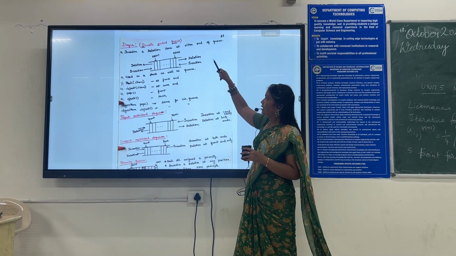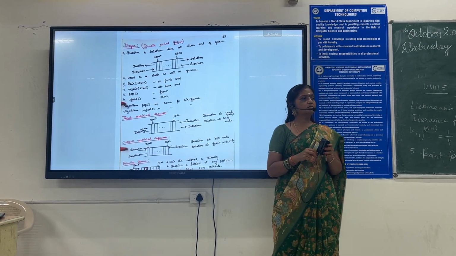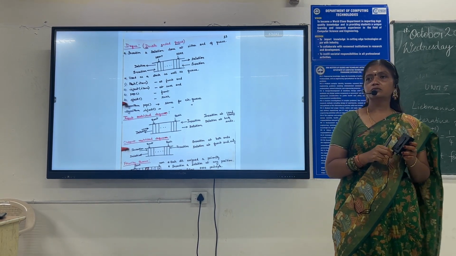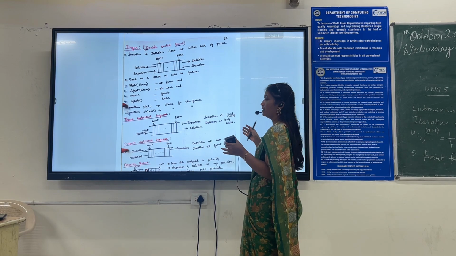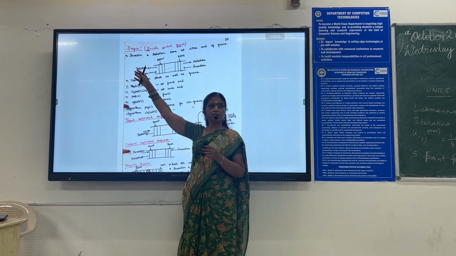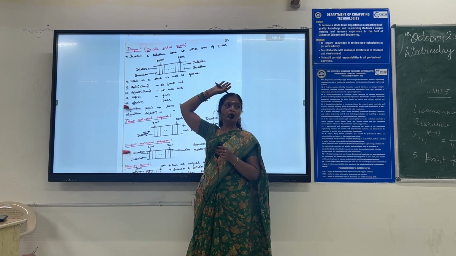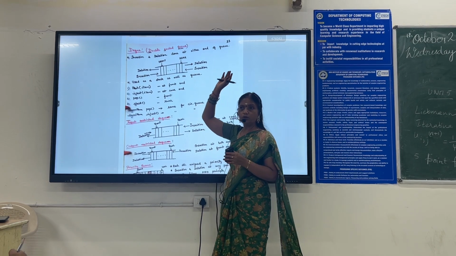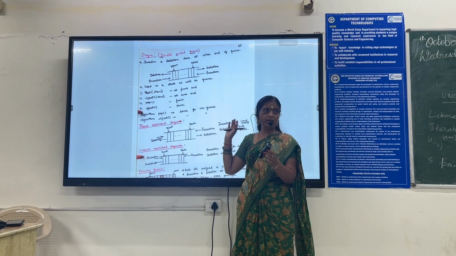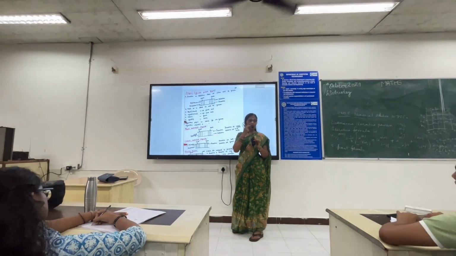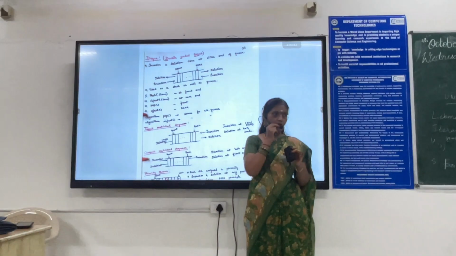Next, double-ended queue. What do you mean by double-ended queue? Double-ended? So already it is double-ended only, is it not? One end I have done the insertion, other end I have done the deletion. If I am able to do both insertion and deletion at both the ends, then that becomes the double-ended queue. Okay?